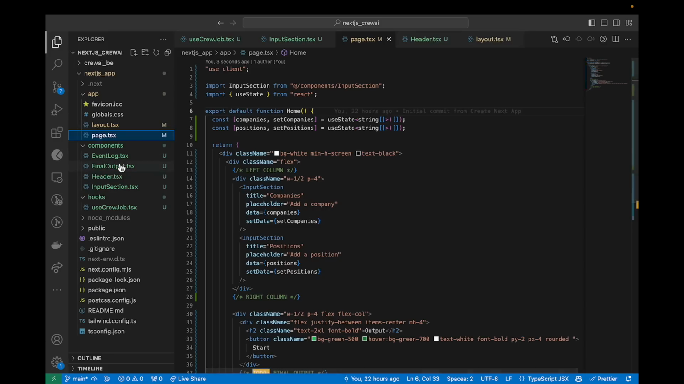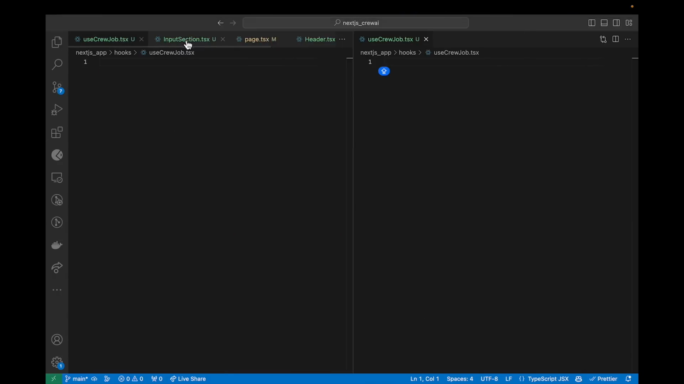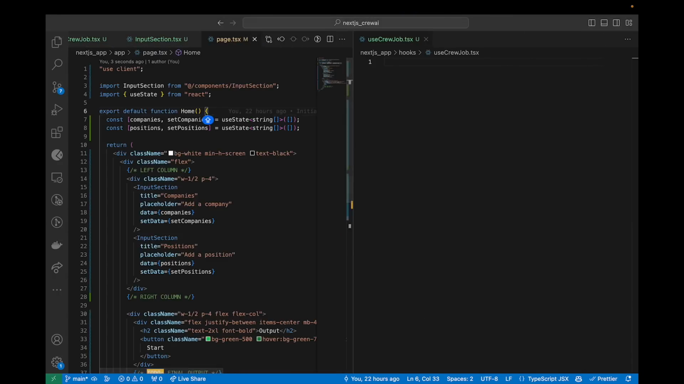If you remember earlier, we made this useCrewJob hook. This is actually going to store all the logic for basically our entire application. So let me show you how we're going to set up this crew job hook and do some refactoring real fast. So let's go ahead and start real quick.